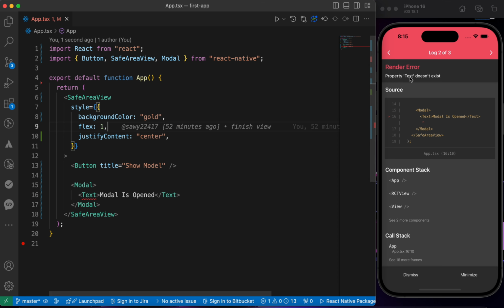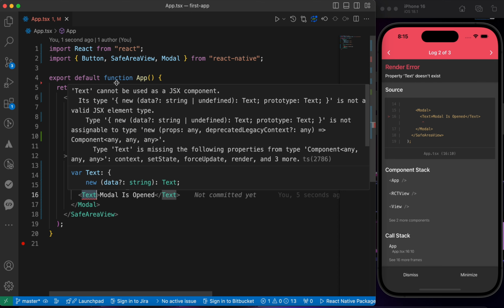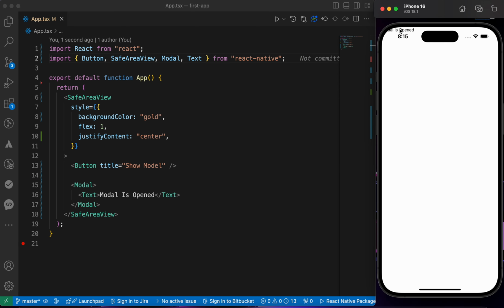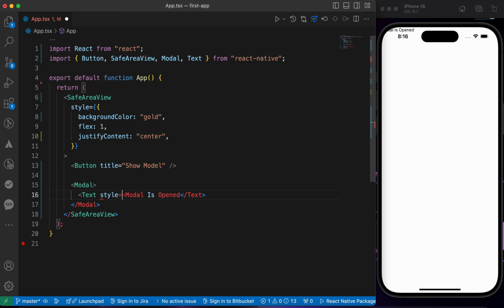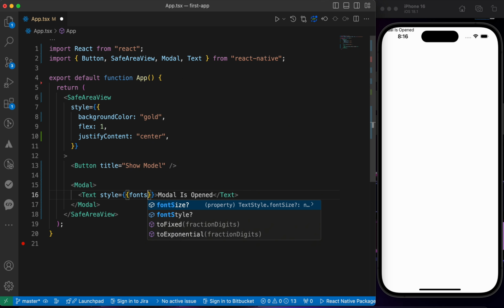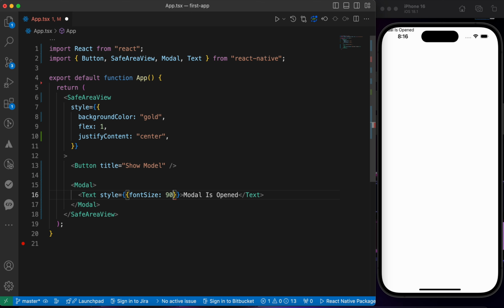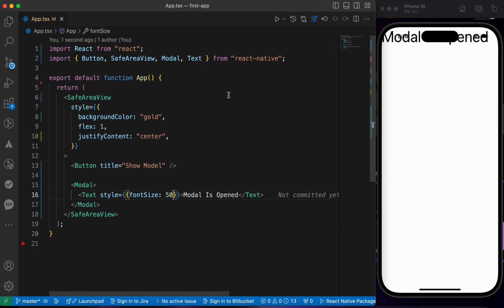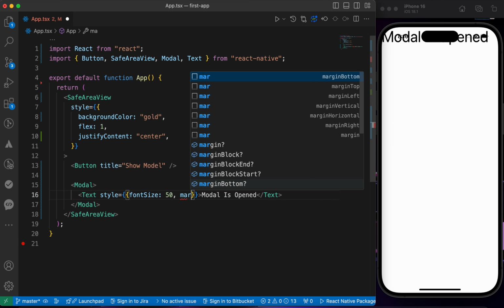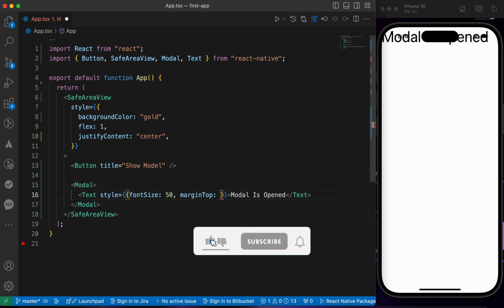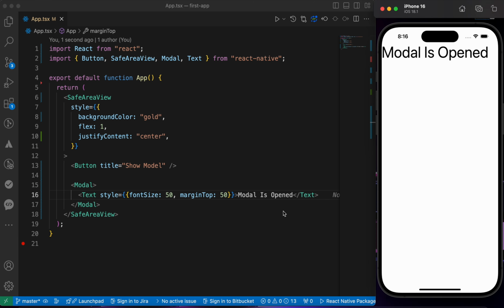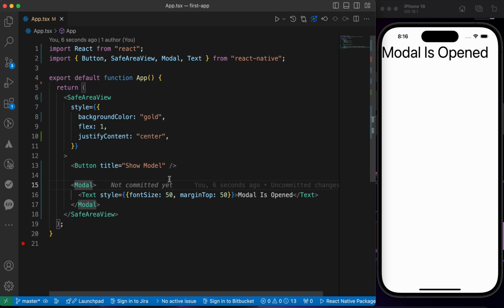Oops, we got an error. Property Text doesn't exist because we used Text without importing it from React Native. So let's import it. Now you see here is the text at the top. We can give it style to make it more visible. Font size, for example, 90. Oops, this is very big. Let's make it 50. And let's give it margin top of 50, for example.